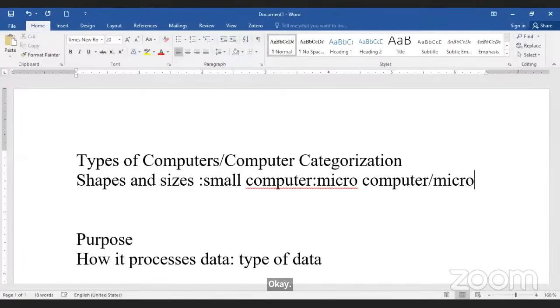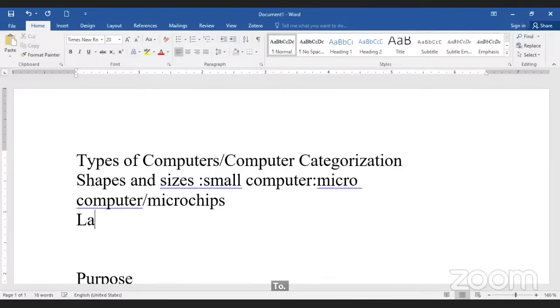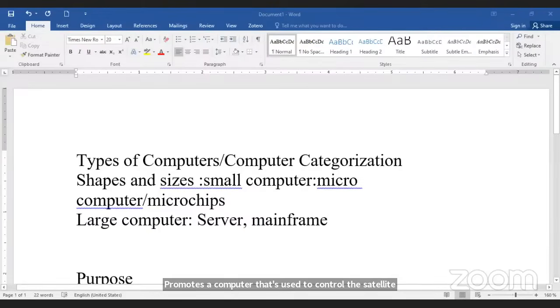Then we have very large computers, like the servers. Have you ever seen a server? A server is very big. Have you ever seen a mainframe computer? A computer that's used to control robots, a computer that's used to control the satellite, a computer that's used to control smart devices.